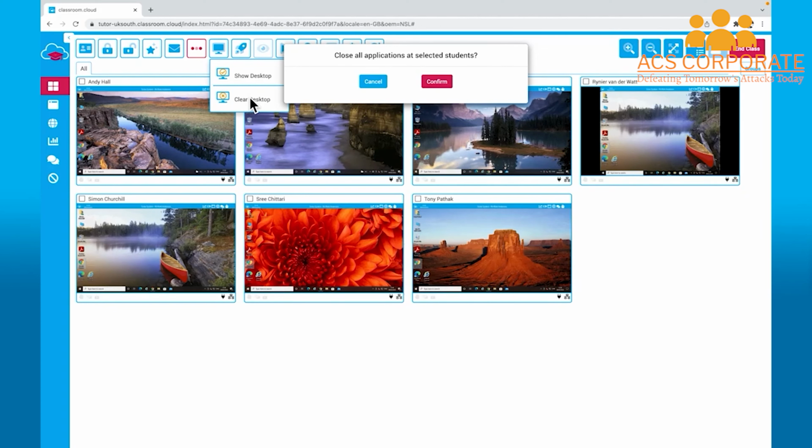Okay, be careful if you do this, obviously, because if students are working, haven't saved their work, and you choose to close all the applications across your class, then obviously that's not an ideal situation. You don't really want to do that if they haven't saved their work. So if you are going to choose the option to close all applications at your selected students, then be sure that that's really what you want to do.